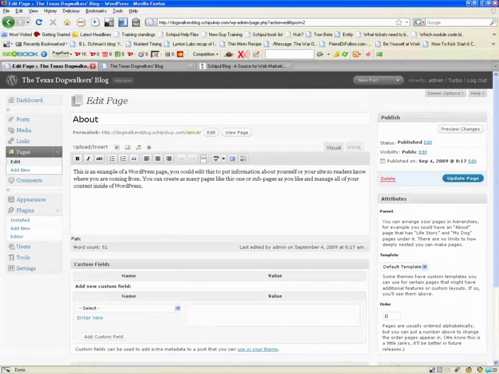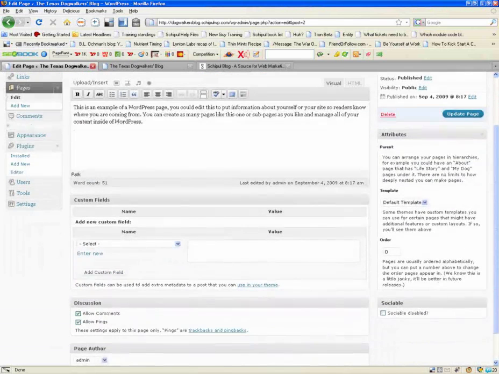You'll see that this looks pretty familiar. It's got the same WYSIWYG, the same media options, the same permalink, the same... This one's already published, so we've got an update page. If it wasn't, we would see publish, just like on a post. We've got some different attributes.